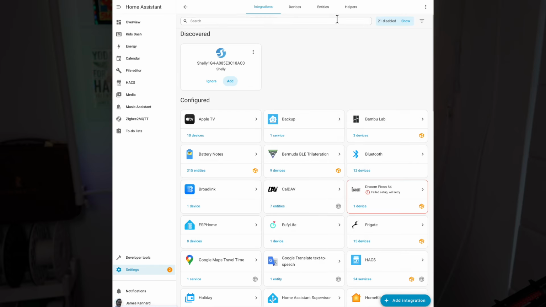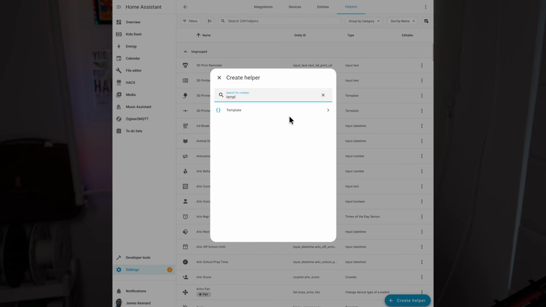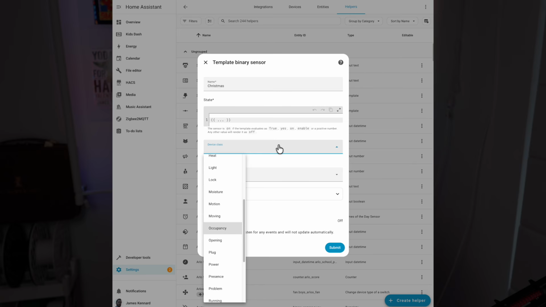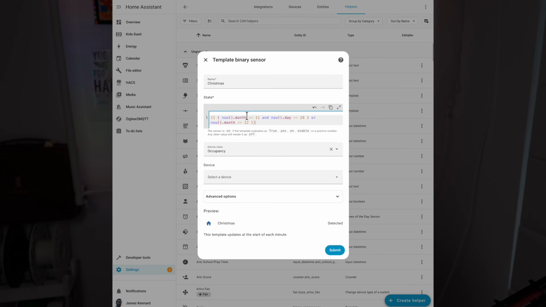So the first thing we're going to do is make ourselves a helper to decide whether it is currently one of these holidays. In this case, we're talking about Christmas, and I want all of my Christmas lighting to take effect from the 28th of November for reasons which will only make sense to us. So I use a template helper with this code.